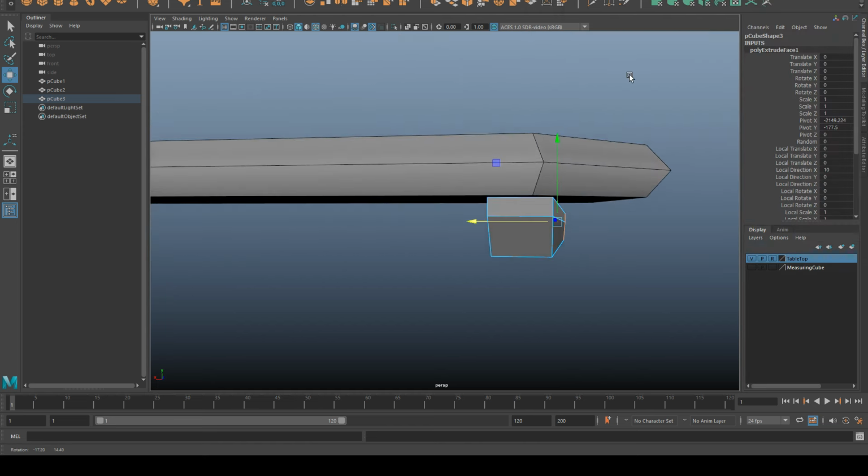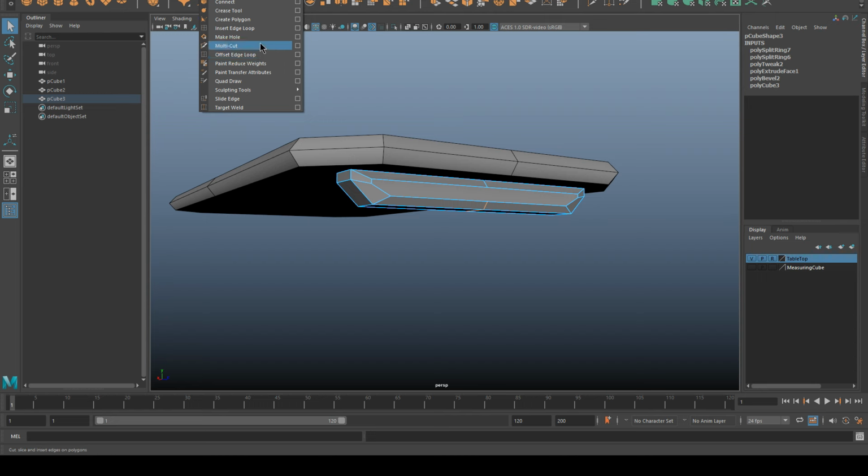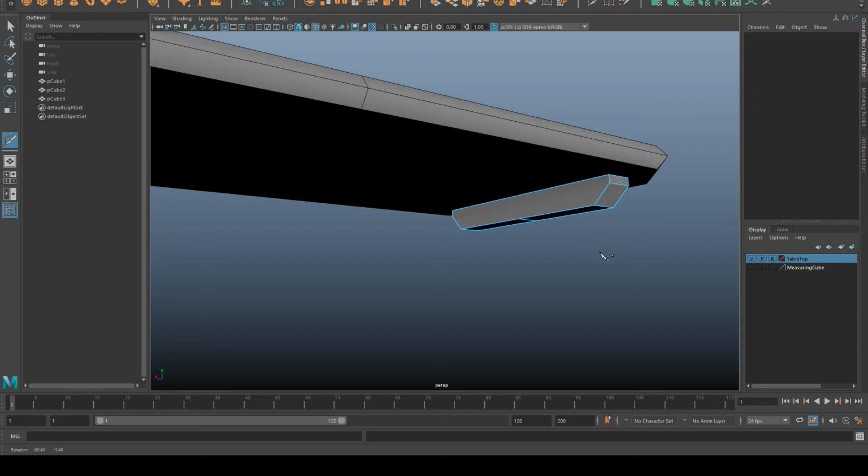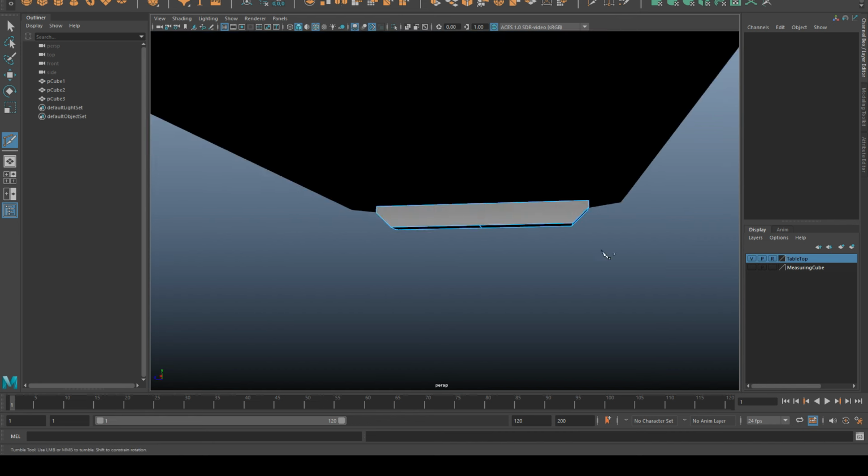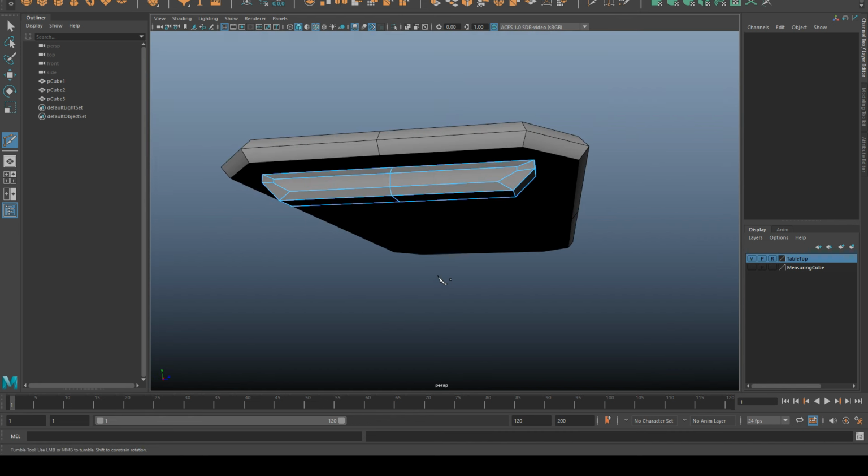And as a matter of fact, I want to be smart here and just work on one side. So I'm going to create an edge ring and split. And the reason why it's not going across again is because there's an end gone here and here on this side. And I'm just going to go ahead and delete that.